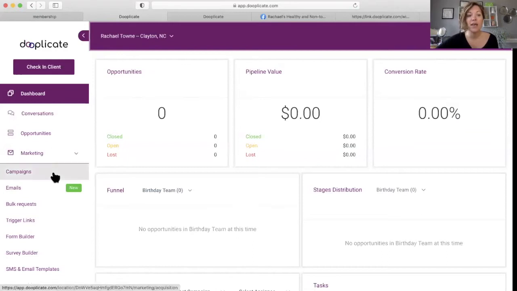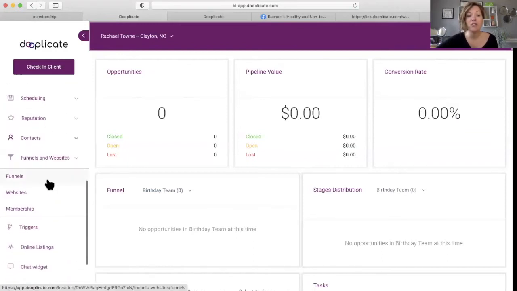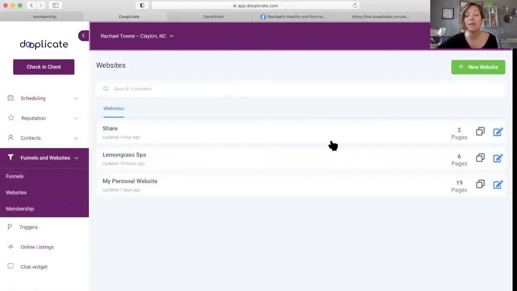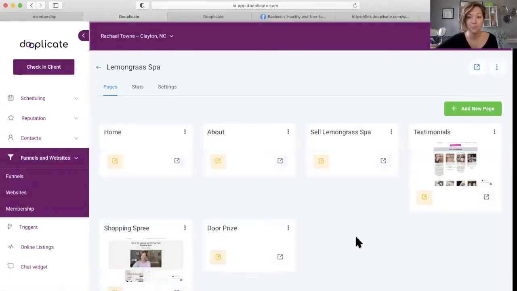I'm just going to go down to my website, and I'm actually going to go to my direct sales website. I've got my personal website and my direct sales website. They are different URLs. One is rachaeltowne.com, one is lemongrassrachel.com. So I'm just going to show you how I would use it in a direct sales situation. Let's go to edit this website.